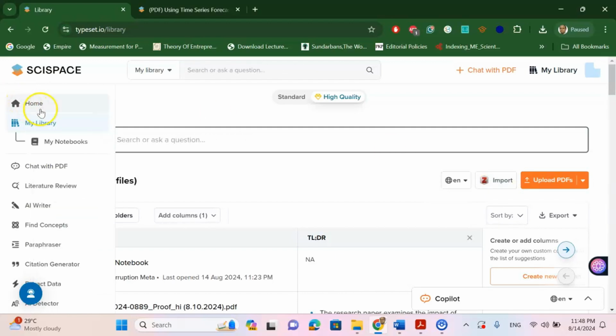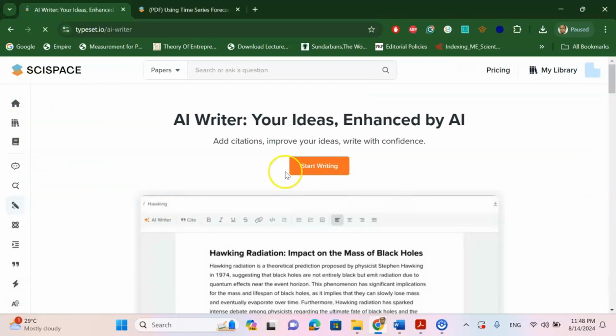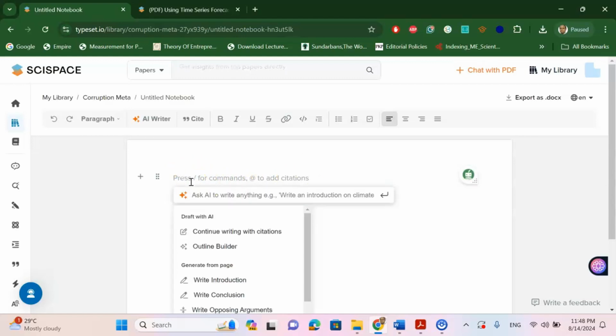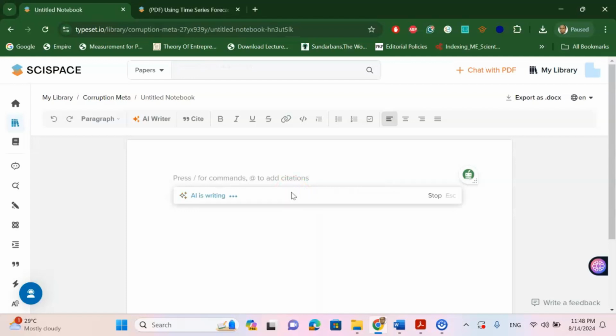Okay. Now, if you want to go for AI writing options, you will see start writing and the AI will write your paper. You don't have to do anything. Just press the space bar, and you see ask AI to write anything. So if I type the same title and press enter, AI will start writing something for you. The introduction of the paper, it will write for you.